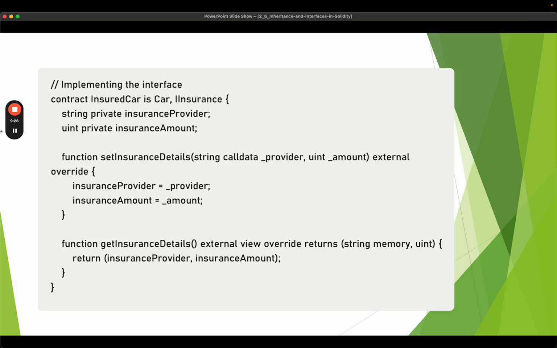Now you can see that we have made our contract insured car using the interface of car and insurance contracts. So we have to include those two functions that are described in the insurance contract, that is set insurance details and get insurance details. And we also provide an override keyword to tell that these functions are already included in the insurance interface and we are describing them on our own.